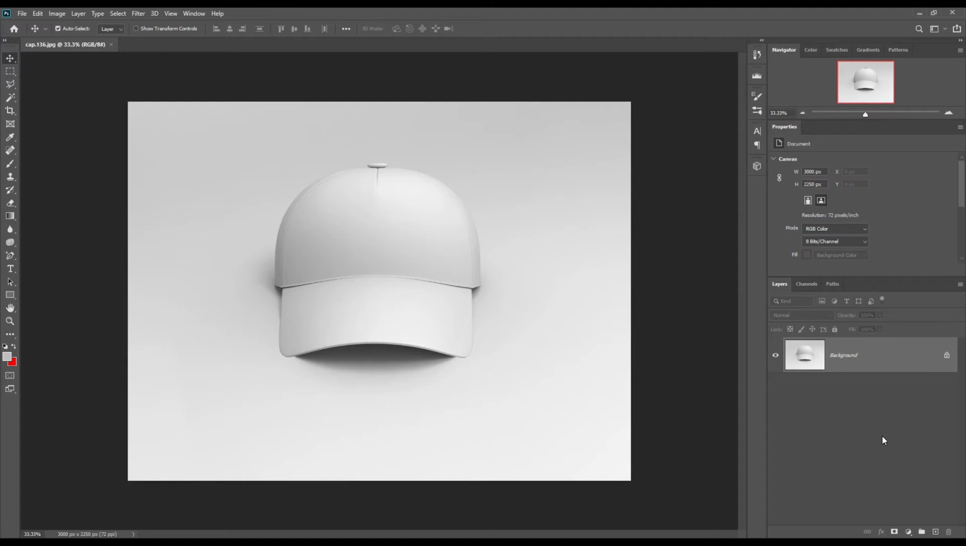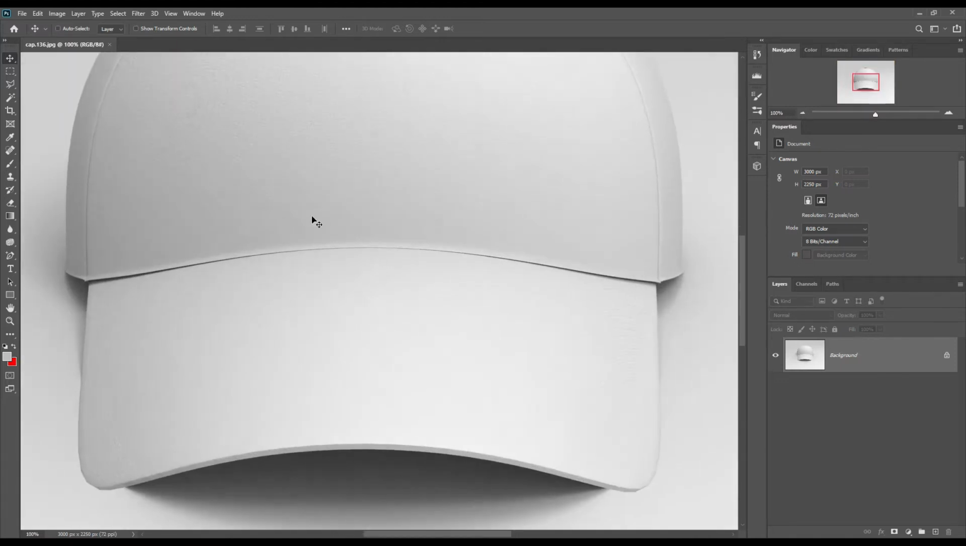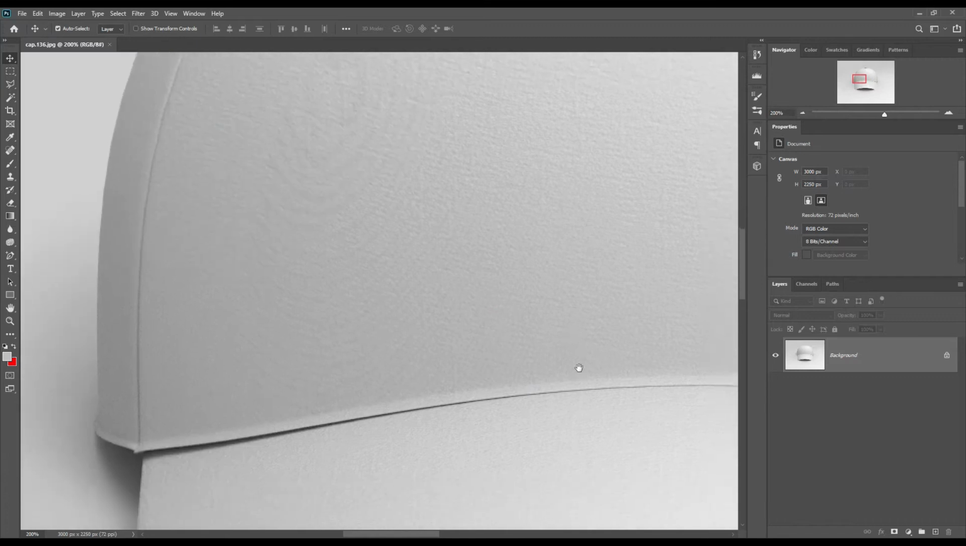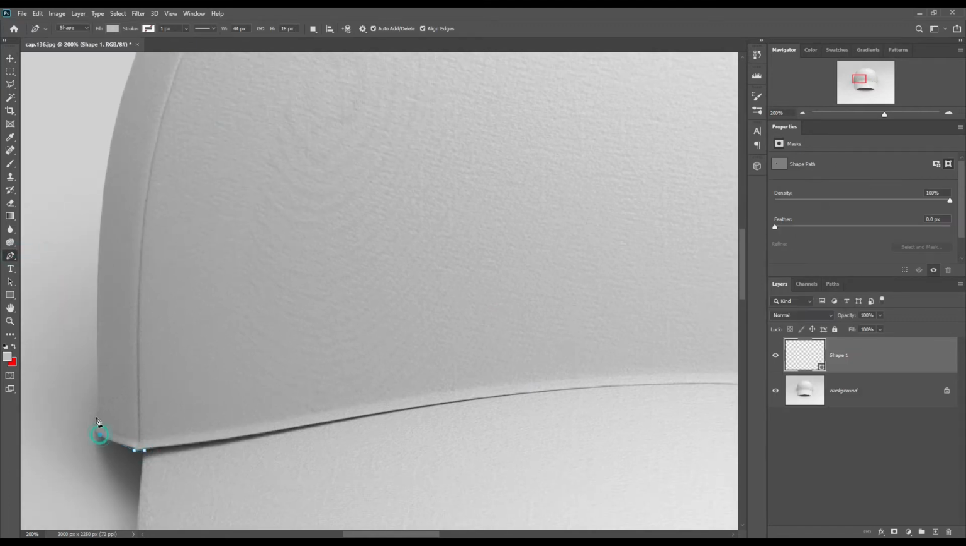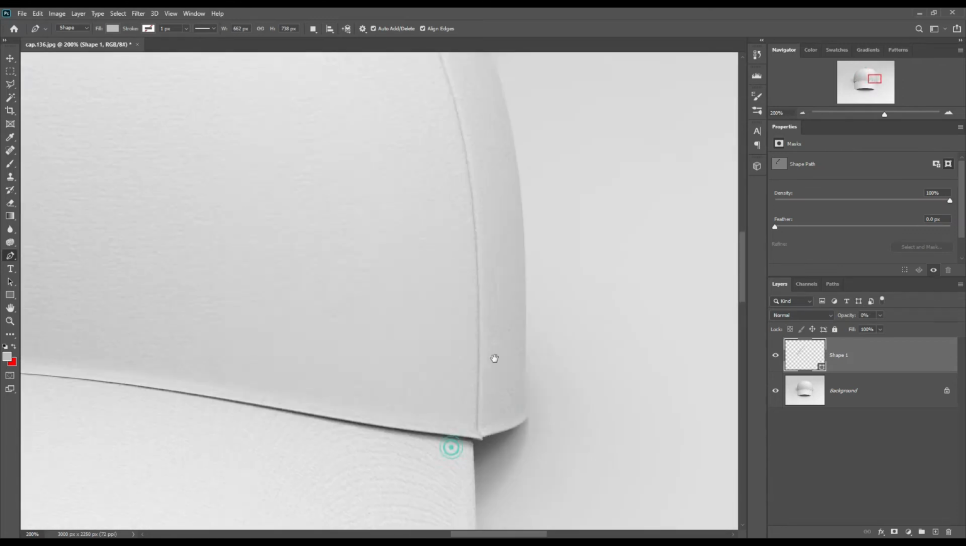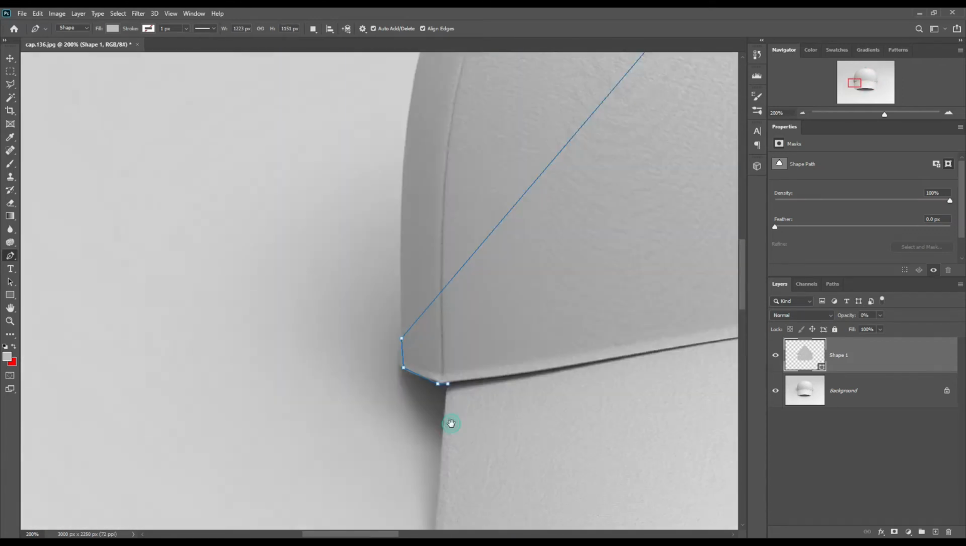So let's get started. Now first let's create a shape using the pen tool. Let's fast forward the time. You can reduce the opacity.